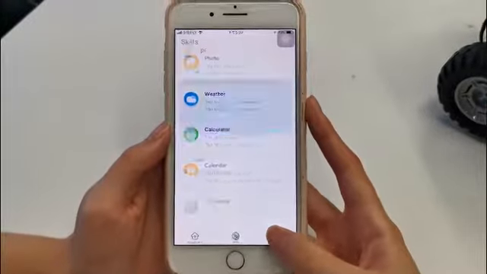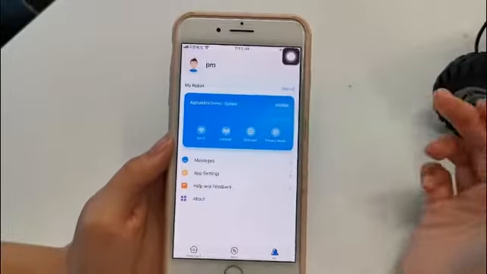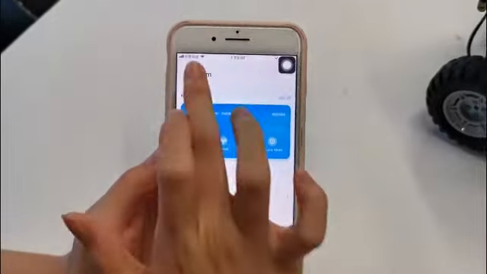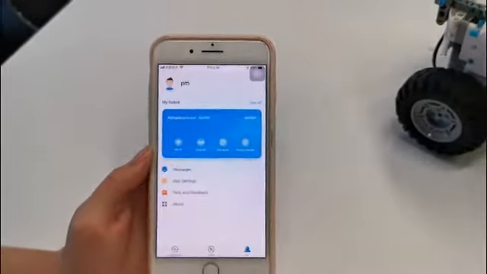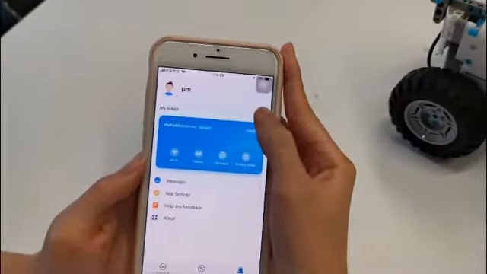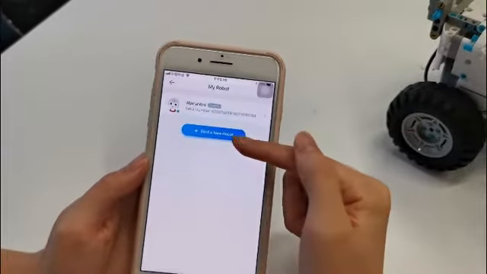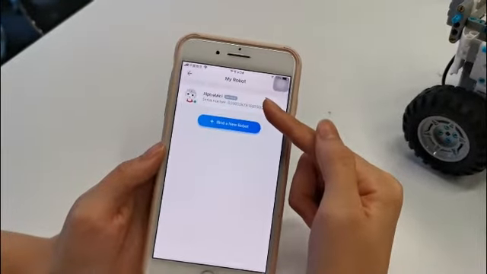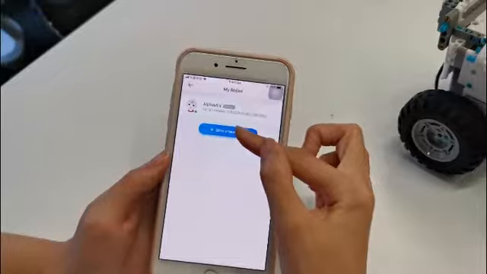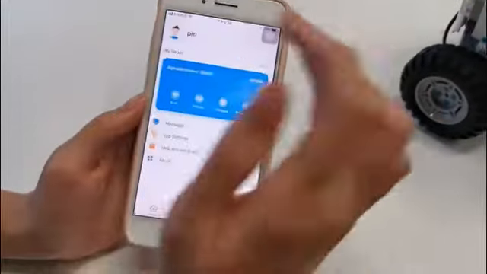And next is the Me page. Here, let me stand up first. Here we can see all. We can bind a new robot. This is the AlphaMini that we bound already. And here we can bind a new robot.